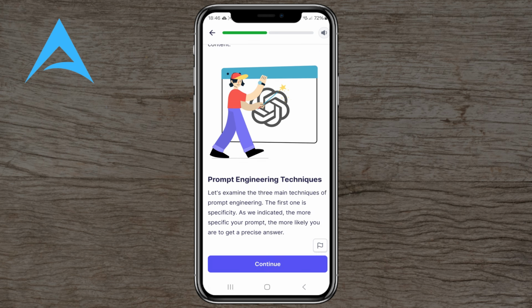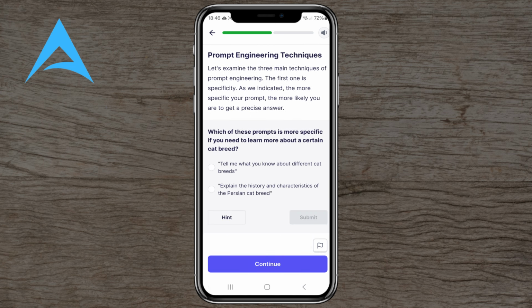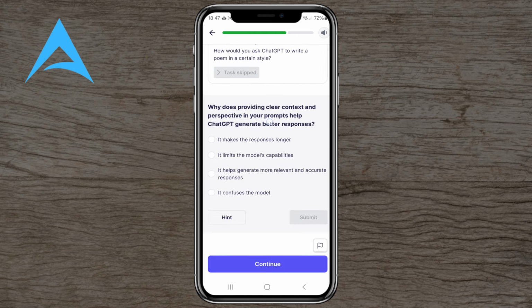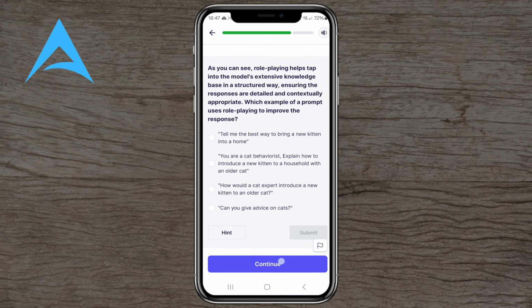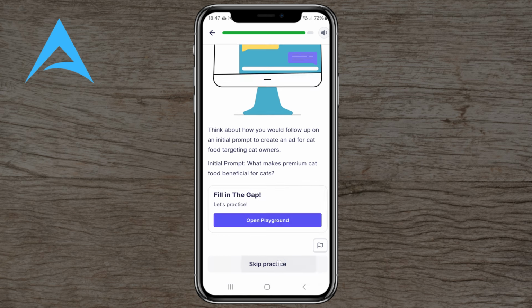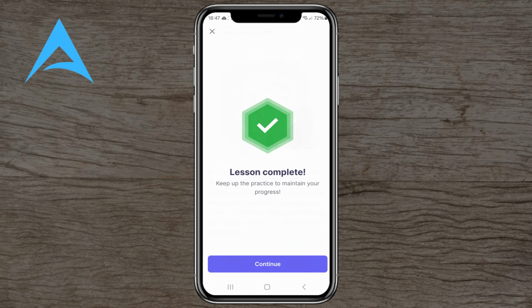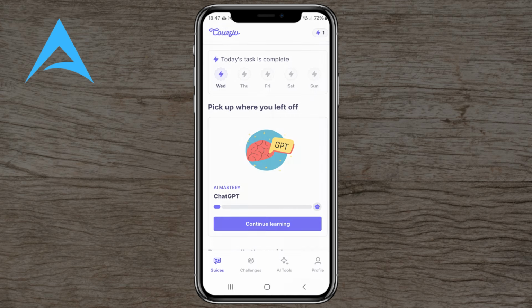And here are some more techniques. So if you need to learn more about a certain cat breed, I would say tell us more about a certain, so I would say this one. And just click on continue. You can also skip it if you don't want to do the practice, and also continue right here, and just keep on clicking continue, and then you can also finish the lessons if you just want to read and not do the tasks. So let's go back and let's do a challenge.